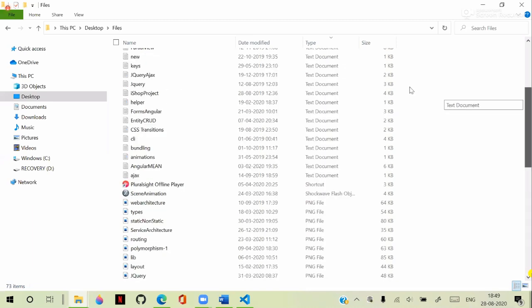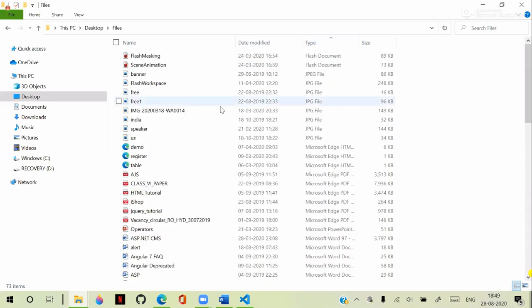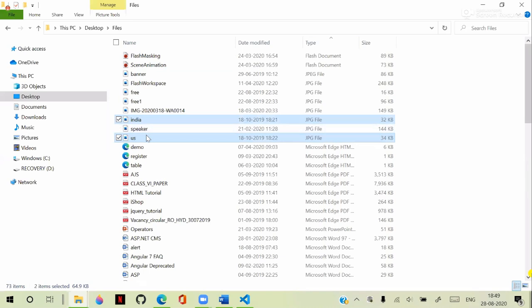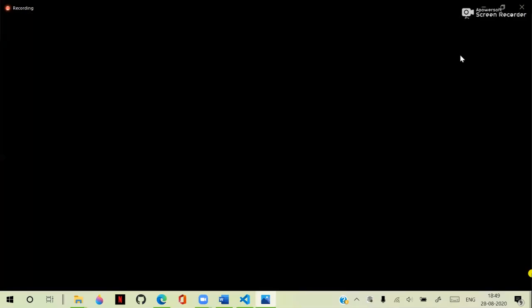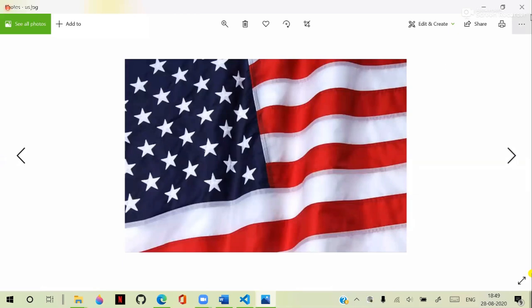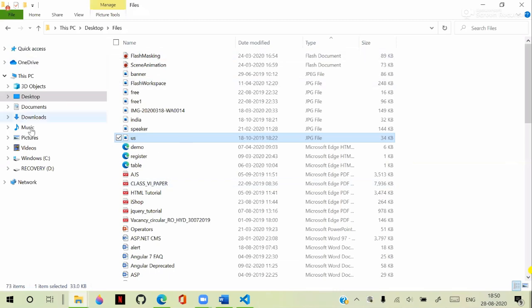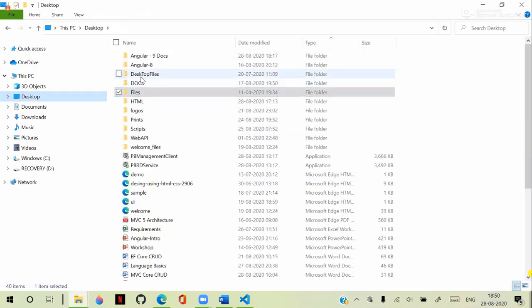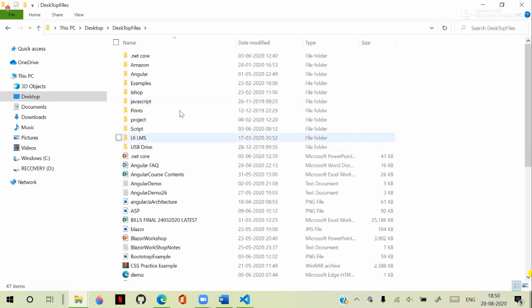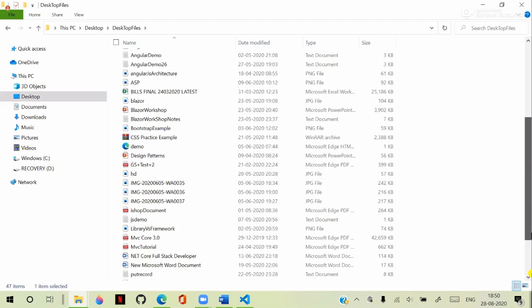Fine. Yeah, US, India. Actually, these are small icons. At least 1, 2 are enough. If this is long, okay, fine. I will keep that here, desktop files. So I will copy them and use them here.